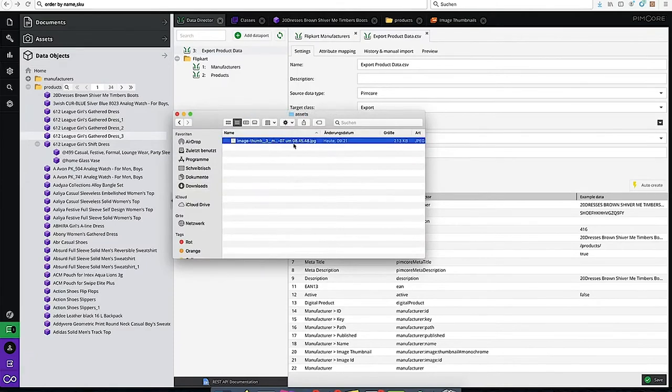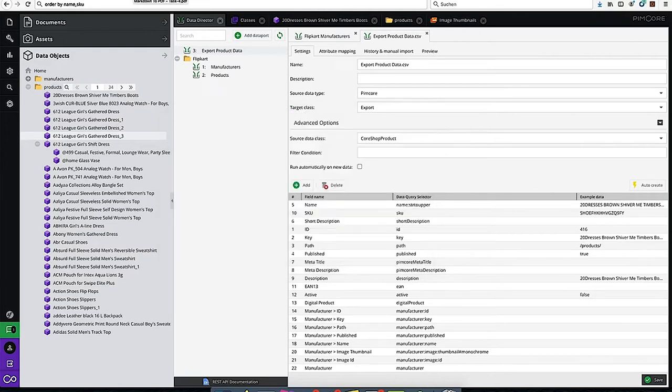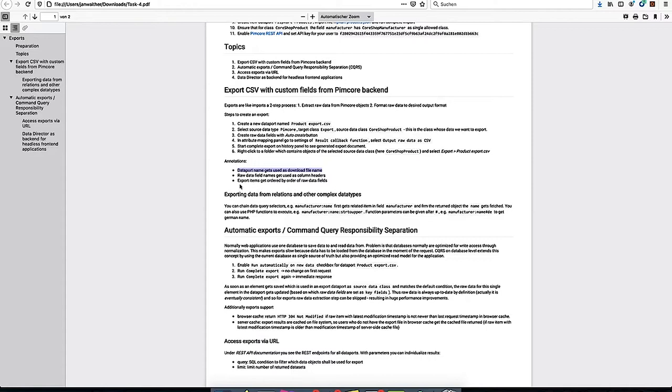Then of course there's only the JPEG file, which is the generated thumbnail. So I got a little bit distracted. Let's come back to the summary, how exports work.